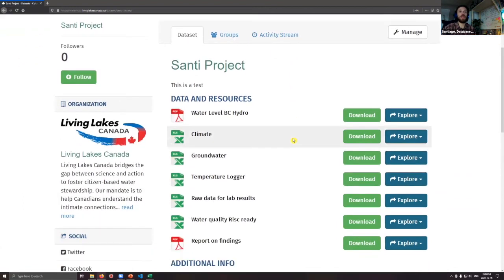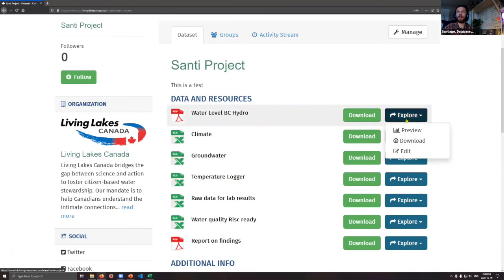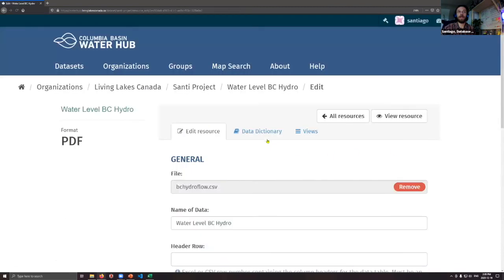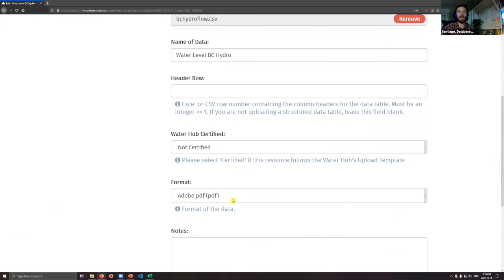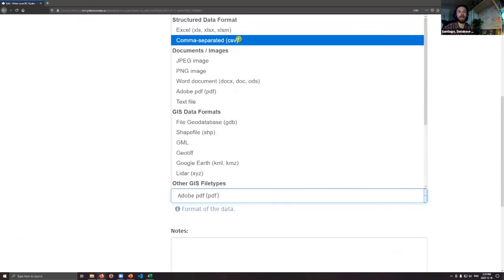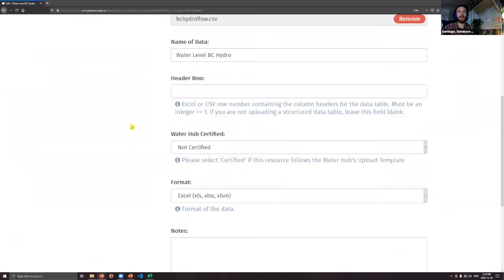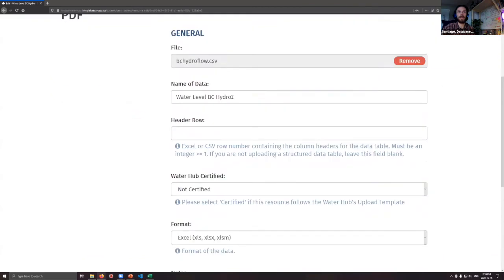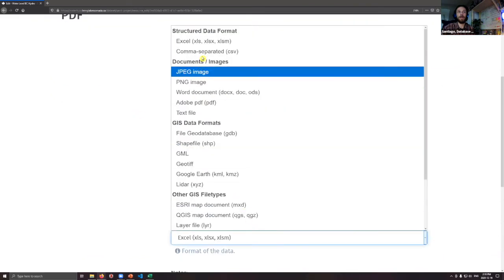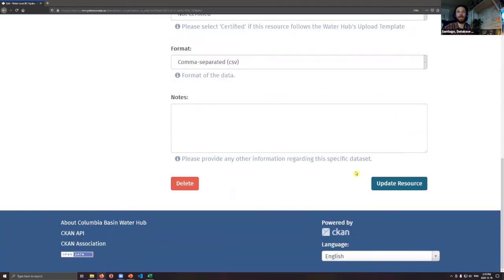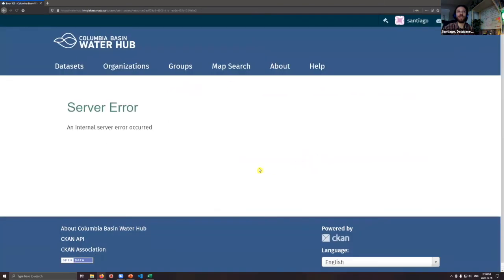And now this is what I really enjoy, and I totally made a mistake here, actually. So let's go and edit this, because this came out as a PDF and not a CSV as it is, actually. Yeah, CSV. So go here, comma separated. We update that resource, making sure that it's all good, and great. This would not be a presentation about data technology if there was not a server error.